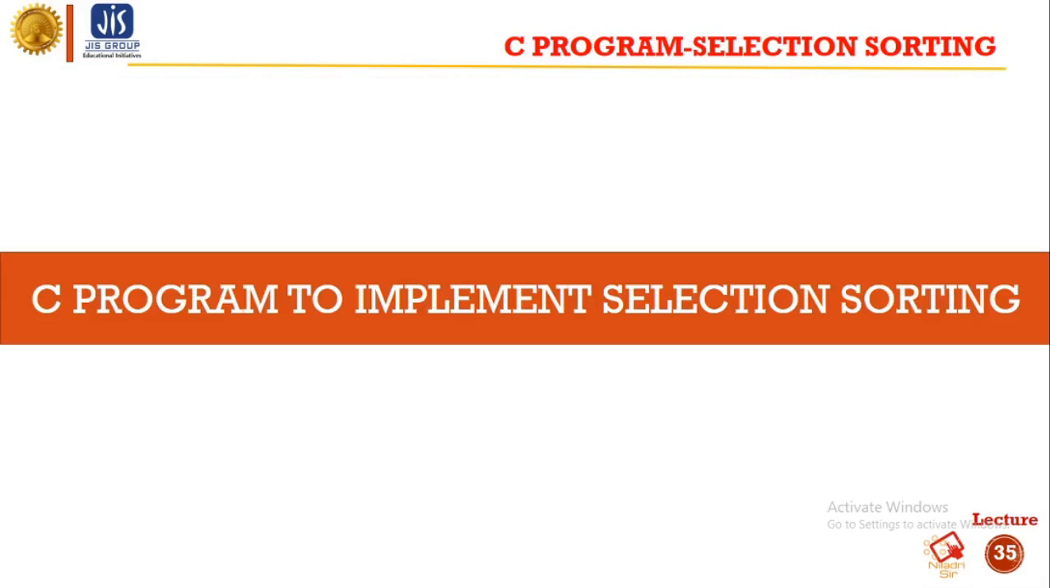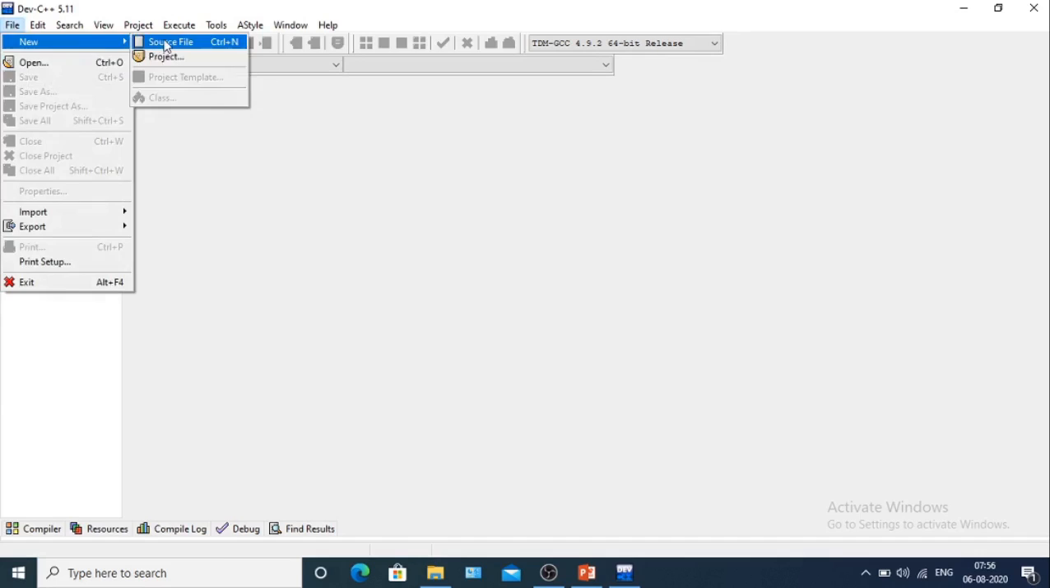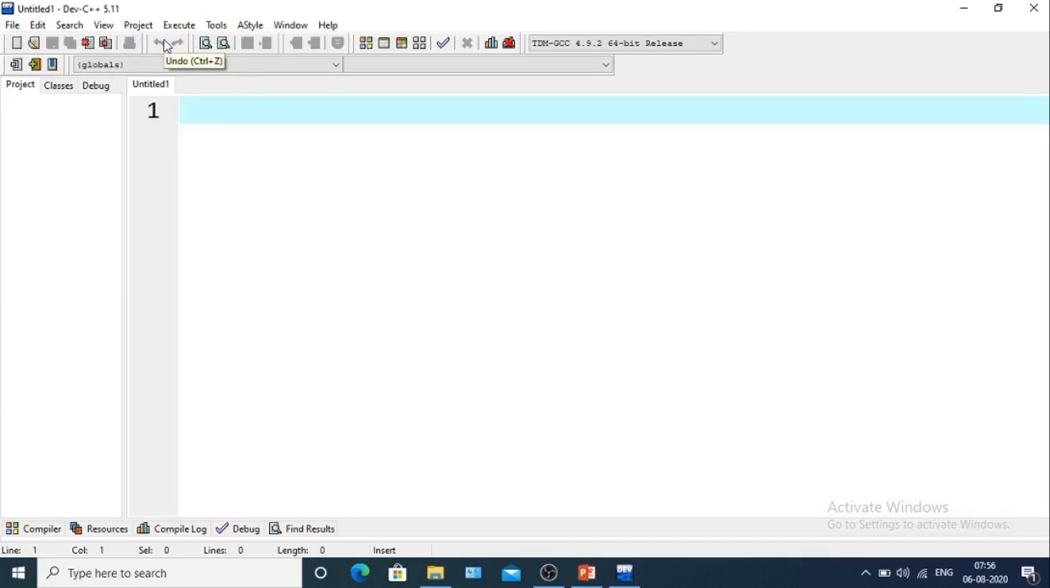So now we'll write a C program that will implement the selection sort. Let's do the C program of selection sort. So this is our C editor. We'll go to File, New, Source. First, we'll take the library files.